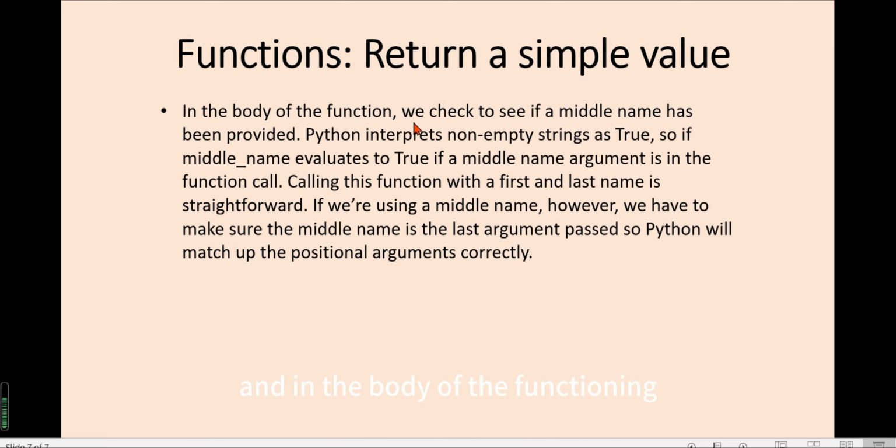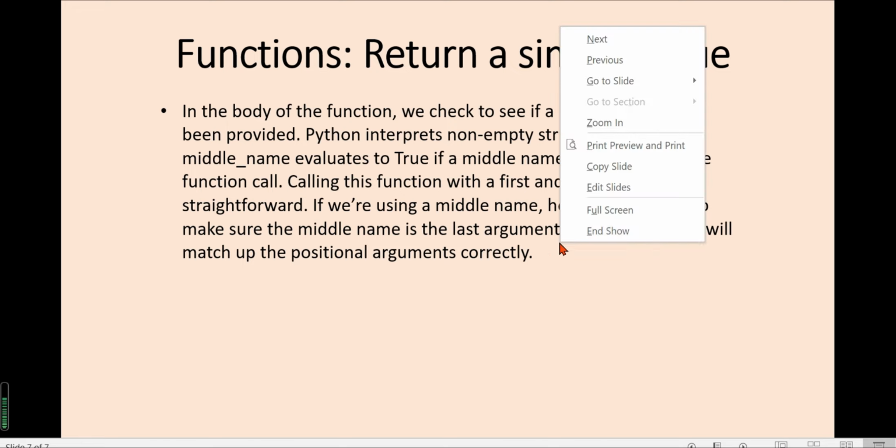And in the body of the function, we check to see if a middle name has been provided. Python interprets a non-empty string as true. So a middle name evaluates to true if a middle name argument is in the function call. Calling this function with the first and the last name is straightforward. If we are using a middle name, however, we have to make sure the middle name is the last argument passed, so Python will match up the positional arguments correctly.